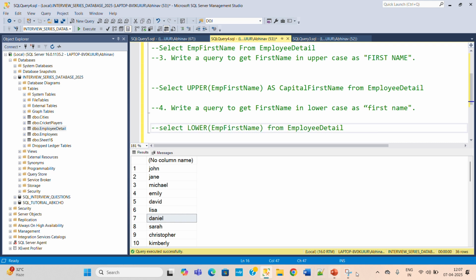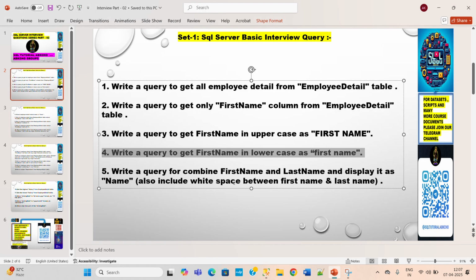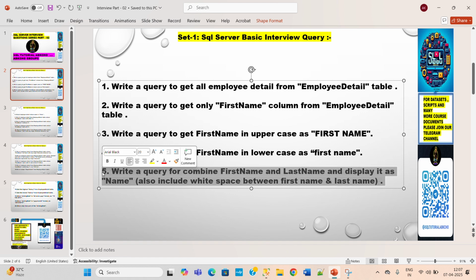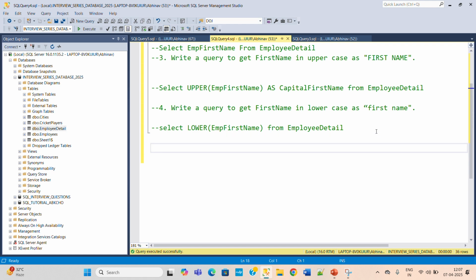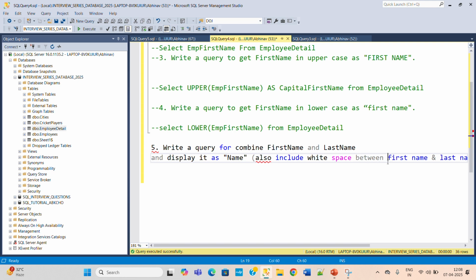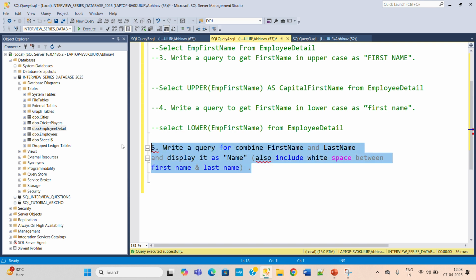These are very basic questions. Now move on to the next one. So next we have: write a query for combining first name and last name and display it as name. Okay, full name we need to display, and also include white space between first name and last name. So basically we need to concat first name and last name, and also concat one space between them. So how will we do this? This is also a basic question but very important, these kinds of questions are generally asked by interviewers in the interview. Okay, so press enter so that all the question will be visible to us.